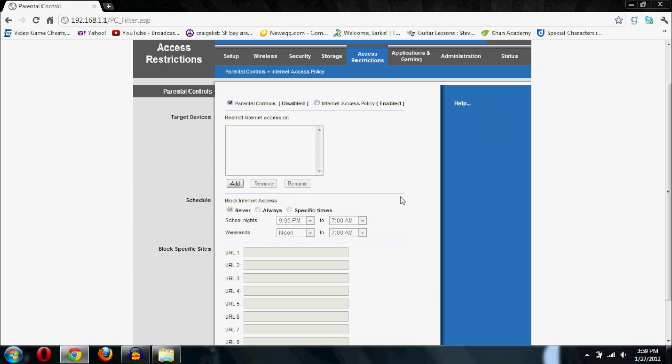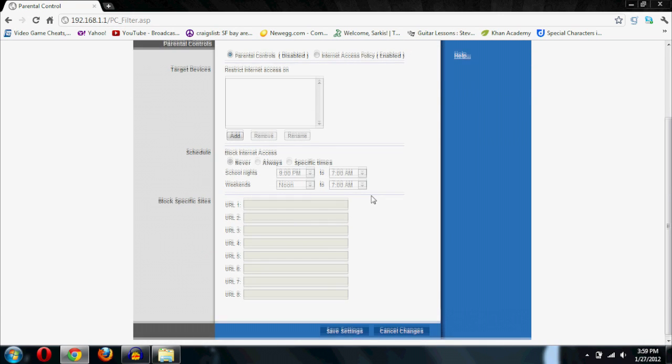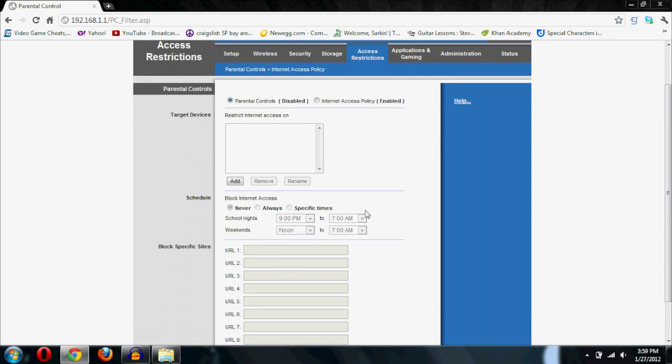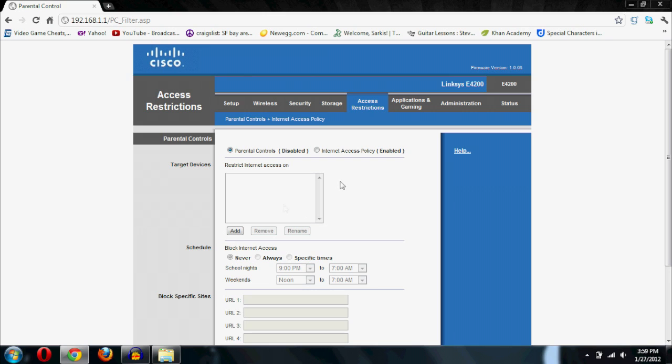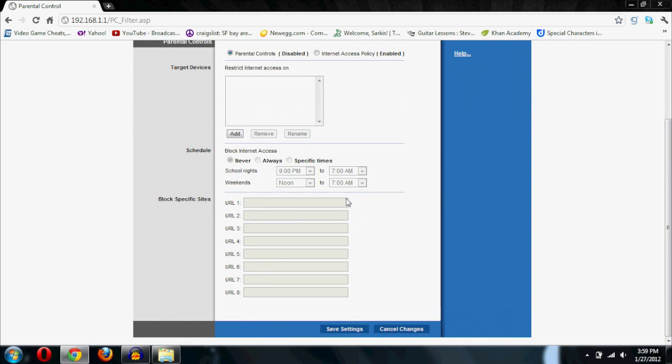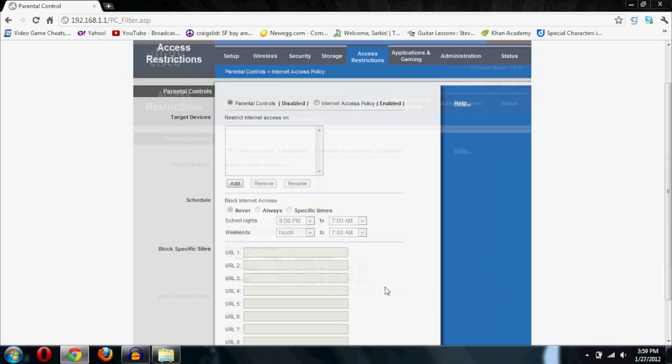So what you can do is you could restrict certain websites at certain times on certain days. And I think that's really cool. If there's children in this house, I would be using it. But there's really nothing to worry about if you want to block Facebook or YouTube or whatever. This is where you do all that. And there's specific time intervals, specific days. It's pretty cool, I think.